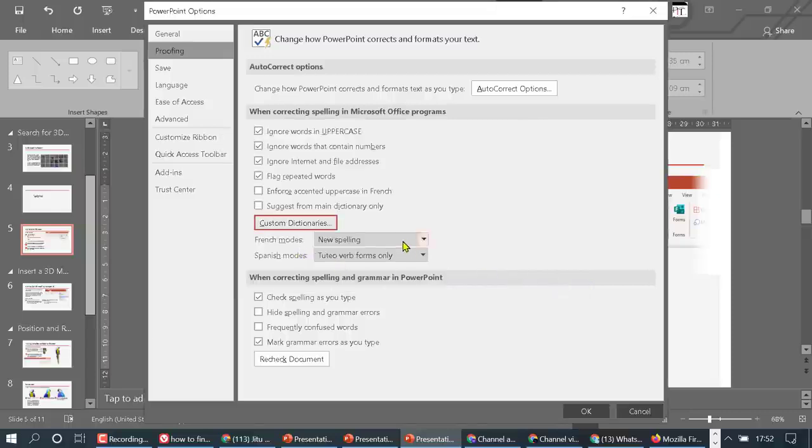French modes: traditional and new spellings, traditional spelling and new spelling. Spanish modes: select tuteo verb forms only, tuteo and voseo verb forms. Verb forms only. Select this if you are using French or Spanish, so you can select the modes from here.